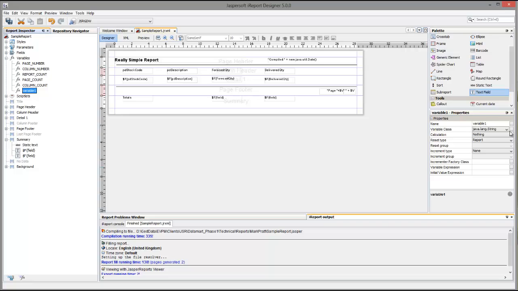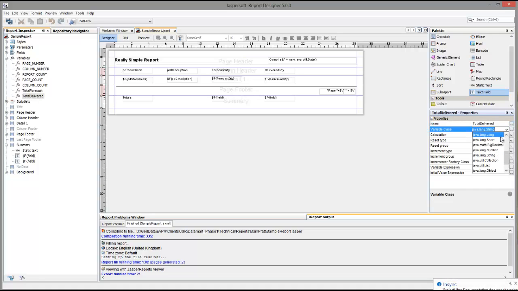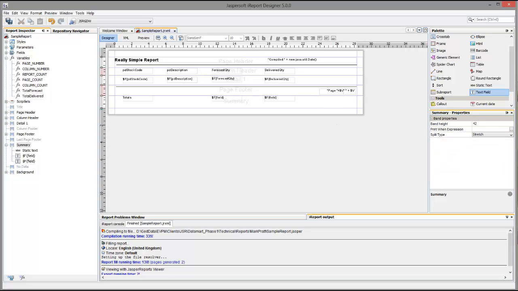Now here's the variables. We'll add a variable. We can change the name of the variable over here in the properties, so we'll just call it total forecast for this one. Change the type to be a double, and we'll change the calculation to be a sum. Add another variable, and this variable is going to be for the delivered quantity. We're going to total the delivered quantity up in here. Again, give it a meaningful name, change the type to double, change the calculation to sum, and there we are.